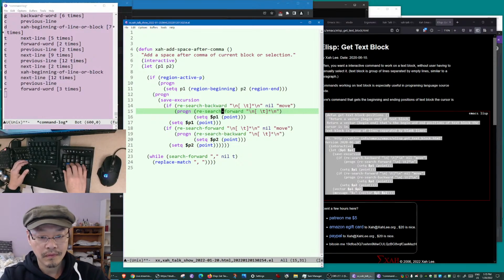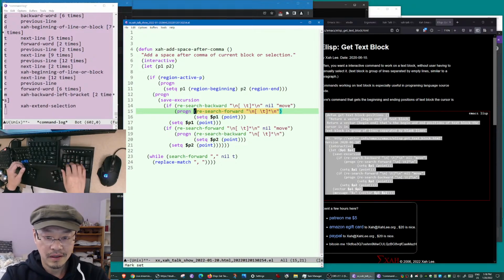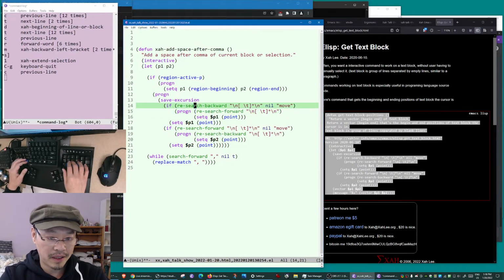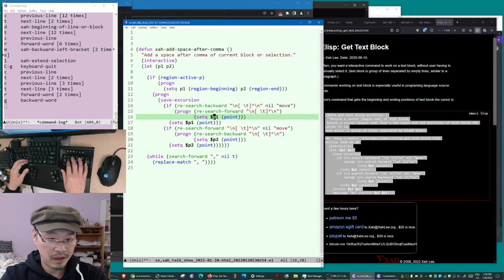Actually, this is inefficient code. You can just say match data, search backward, match data. Yeah, this can be improved, but anyway, let's forget about it. So then you set the point. P1 is a variable with a $ sign.